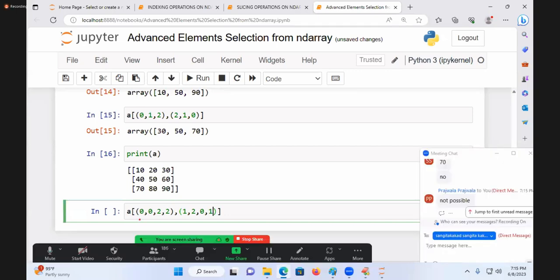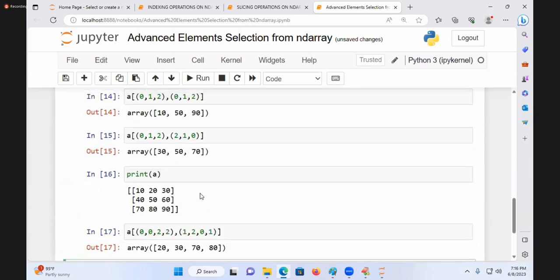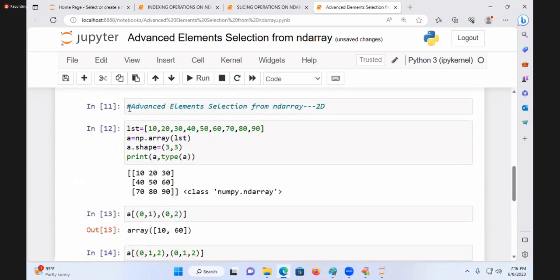How is it working? 0, 1. It will go to 0 and then 1. What is that? 20. Next, 0, 2. What is that? 30. Next, 2, 0. What is that? 70. Next, 2, 1. What is that? 80. That's all. What is this called? Advanced indexing on 2D. Now, I hope it is clear. Clear or not clear? Clear. So, next, go to the other one.